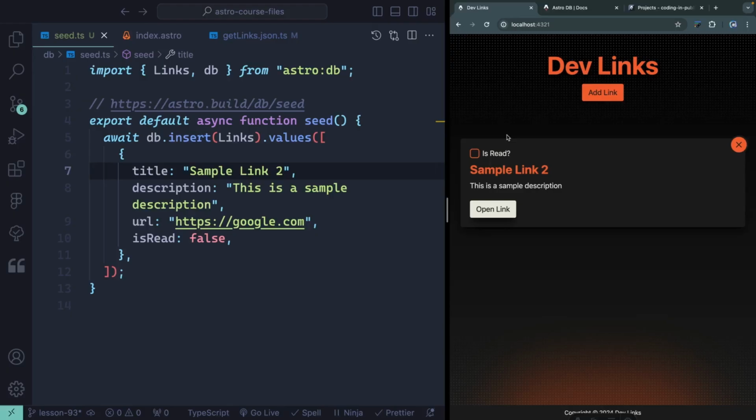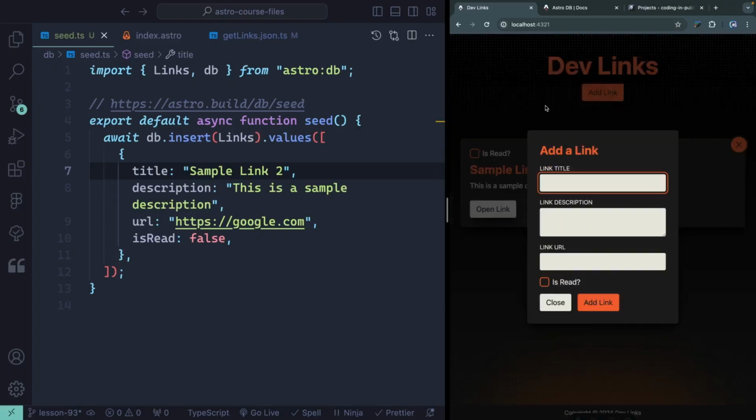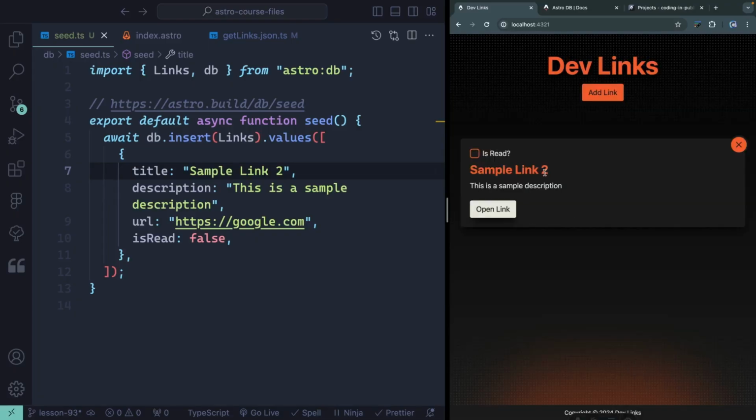So we installed Astro DB, we set up our config, we seeded our database, and we replaced our endpoint for getting all of our files with Astro DB. So we're no longer using JSON server to get, but obviously we would still be posting to JSON server, and it's obviously not going to update live. So that's what we'll do in the next lesson.